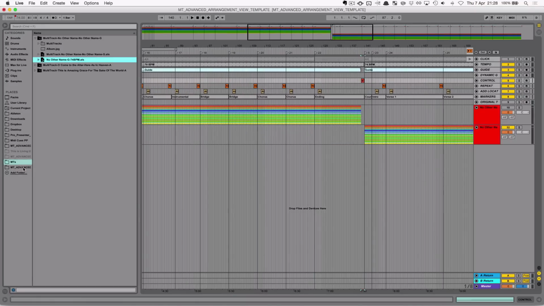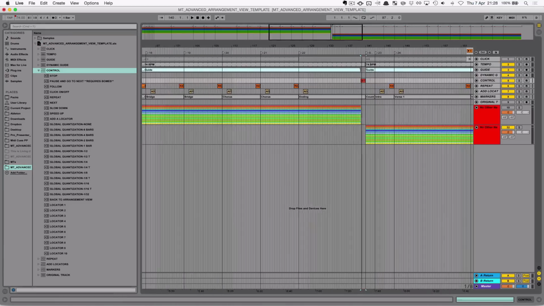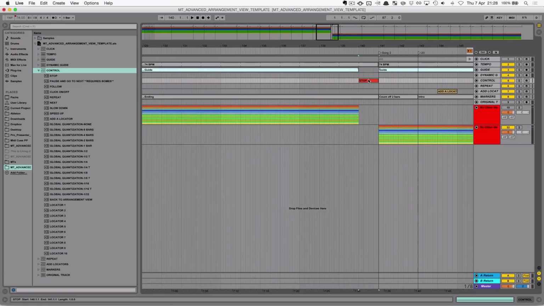So if we navigate back to our advanced template, and inside control we had a pause and go to next. Now this is the one that requires Bome's MIDI Translator Pro. So let's take away this stop button for the moment and drag in the button that says pause and go to next. We get to the end of song number 1, and Ableton Live crosses that pause and go to next. It pauses and jumps straight to marker number 2.